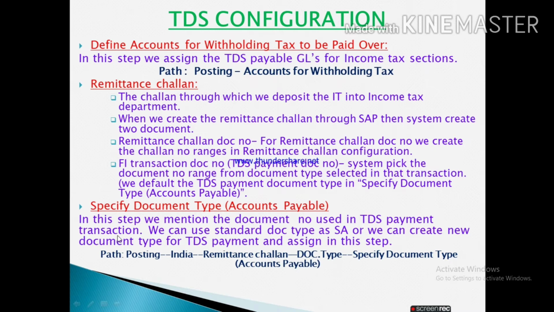So now in the next step we specify the document type for accounts payable. In this step we maintain the document type for a TDS payment transaction. We can use the standard document type as SA, or you can create a new document type under the T code OB-A7. As we have created new document type in my previous videos. So if you want to maintain the new document type, you can create under the T code OB-A7. Here, this is the path to specify the document type. Now go to SAP and specify the document type.